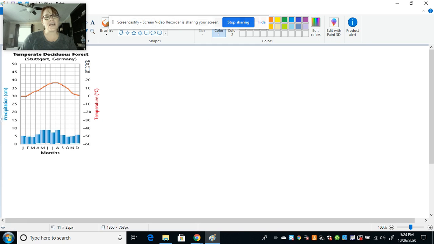You have been assigned a climatograph. It looks something like this. The left-hand axis is the precipitation data, which is shown by the blue bars. The right-hand axis is temperature data, which is the orange line. And across the horizontal axis, we have the months.